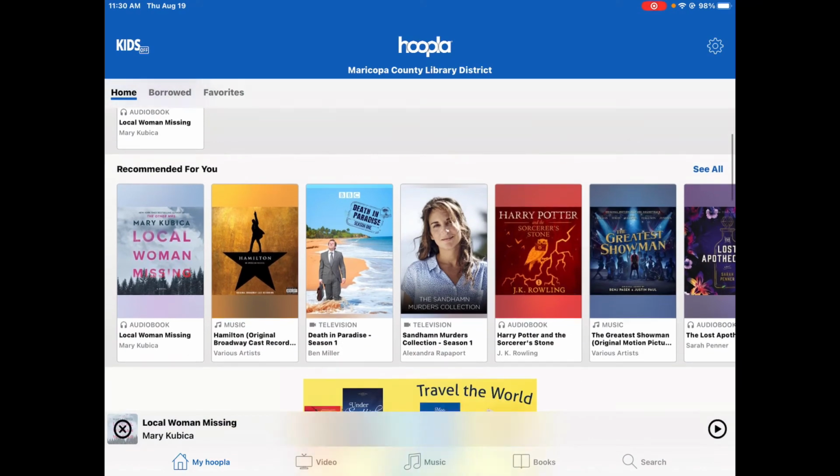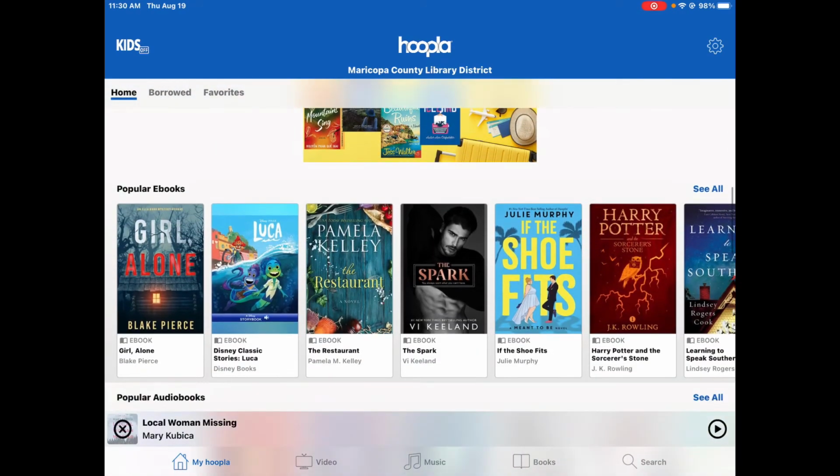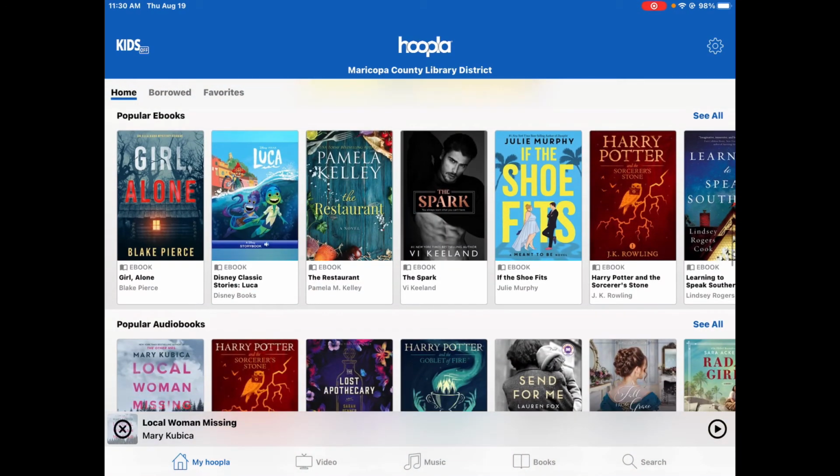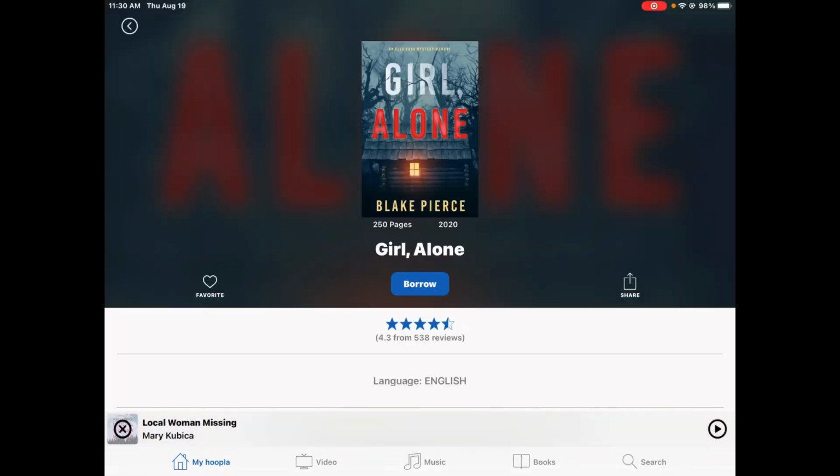So with that, I'm also going to show you an ebook. Reason being is because there's a lot of cool features that come with an ebook. So I'm going to do Girl Alone, which is this first book here under popular ebooks. And I'm going to borrow it just like I did before. You'll notice that underneath the book cover, instead of saying 11 hours and 40 minutes like it did for the audiobook, it'll give you a page count instead.